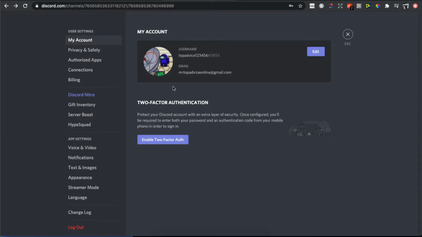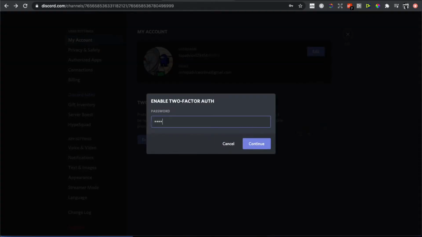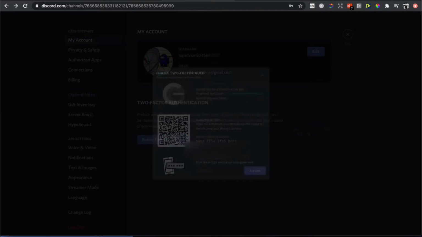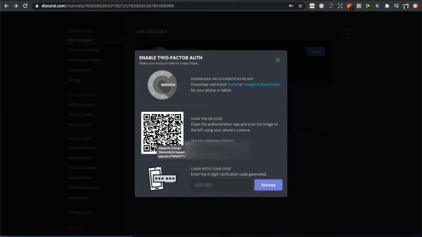And then the next step is to enable two-factor authentication and enter your password. And then, as you can see here, you can set up in three easy steps. So first, download an authenticator app. It can be Authy or Google Authenticator. In our example, we'll be using Google Authenticator, and then scan the QR code.